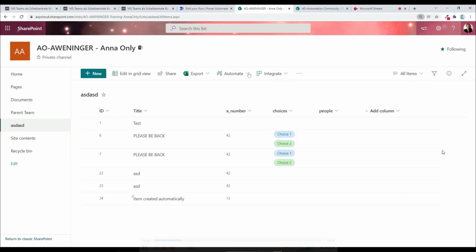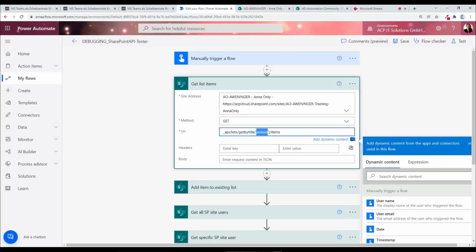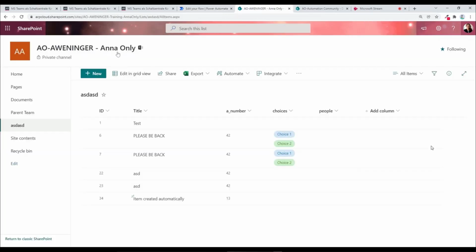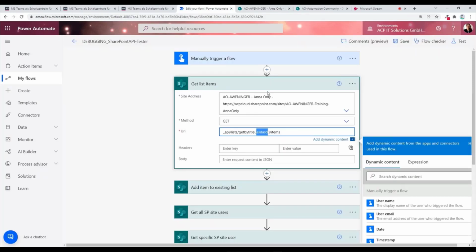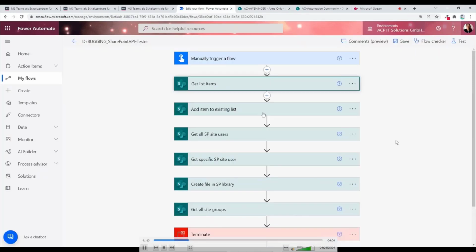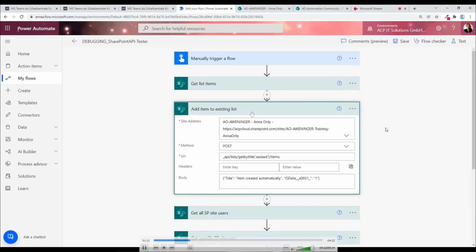That would be exactly this page here. You can see here, this is the tenant, the site up here, and this is ASDAS, that wonderful list that I want to be working with. And of course, the final endpoint would be items to get the items.